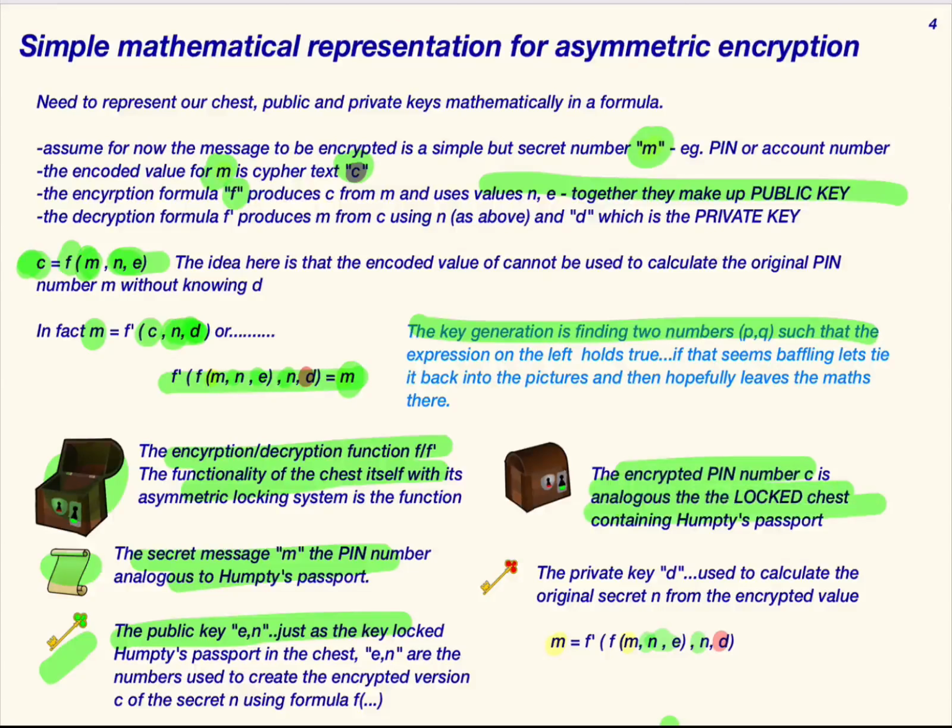So that's your scrambled PIN number, and then the private key that you use to unlock this and retrieve the original PIN number, or the passport in the Humpty example, is your private key, D. And that corresponds to these two numbers, N and D.